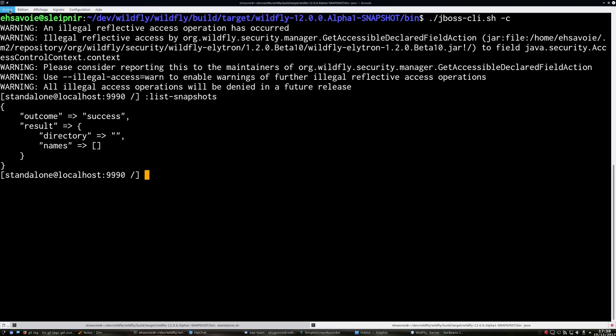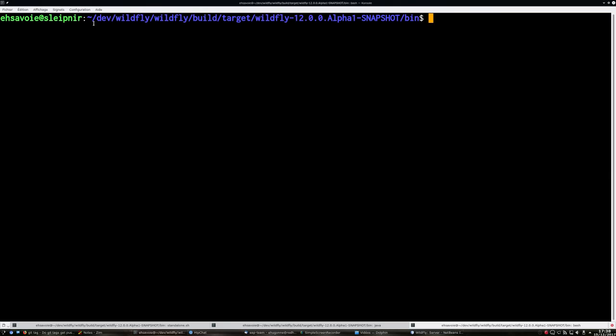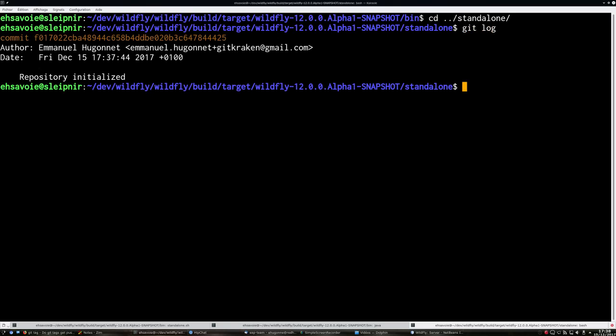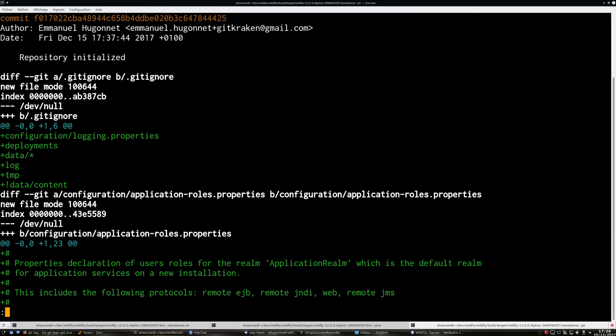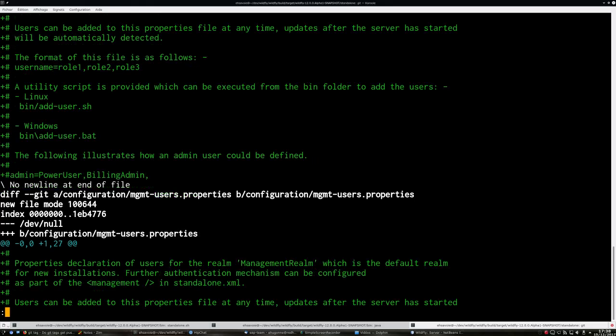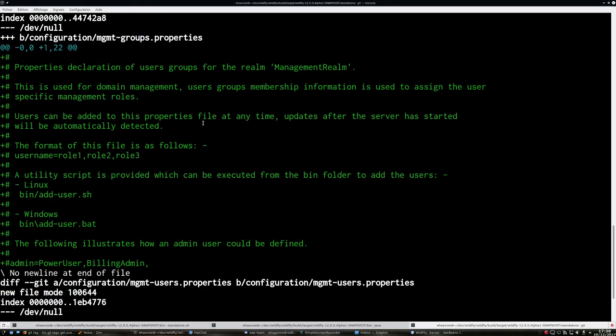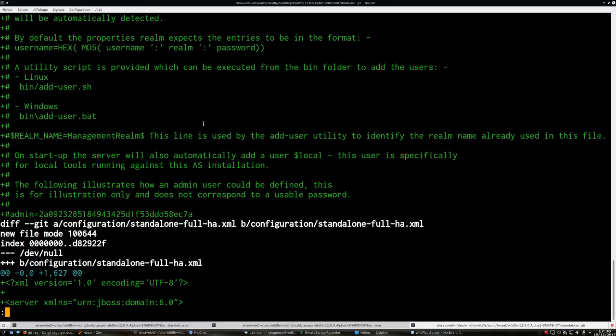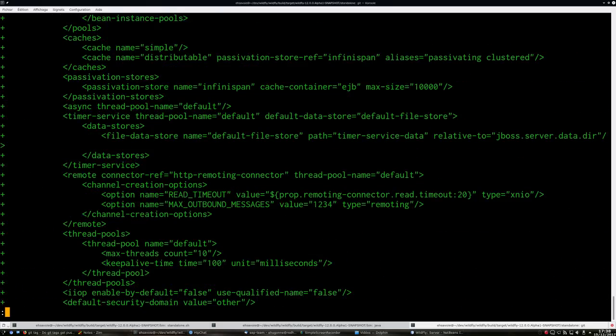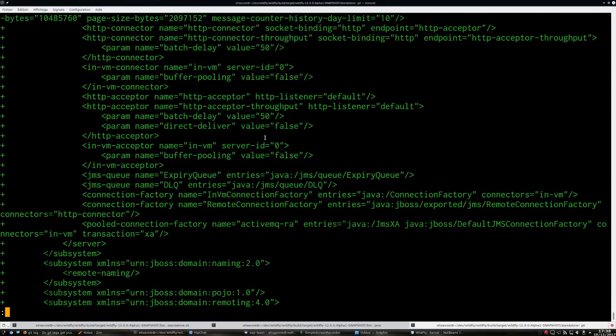Okay, and if I go to standalone, yeah, we have the initial Git creation, the Git repository. We can get the Git show, and so basically what happened is that we have created a gitignore file, and also all the properties, so the management user and application properties and all the XML files have been added to Git.